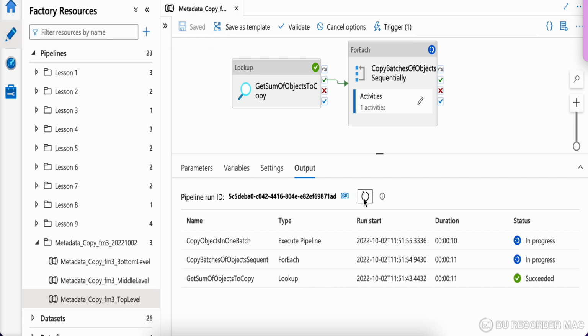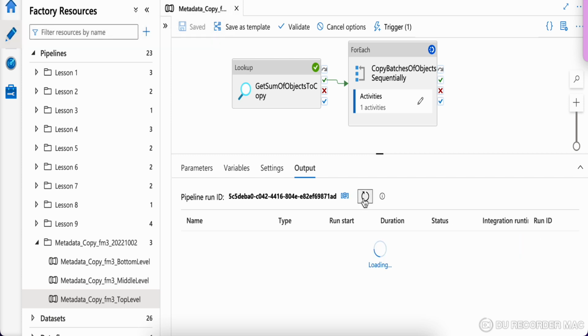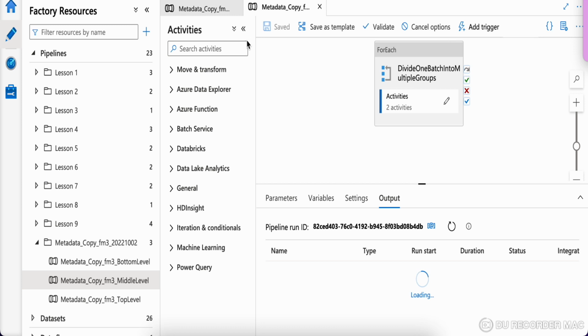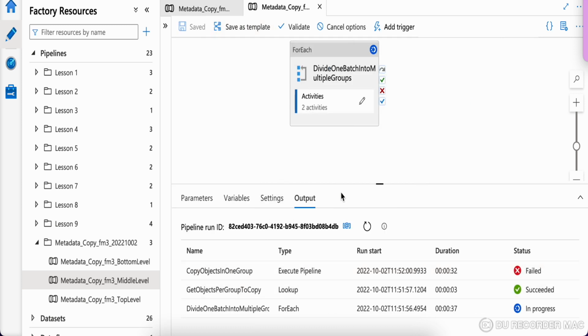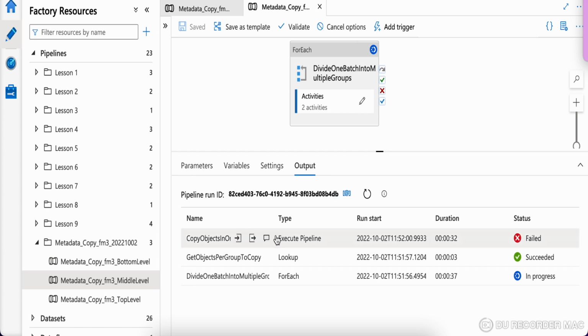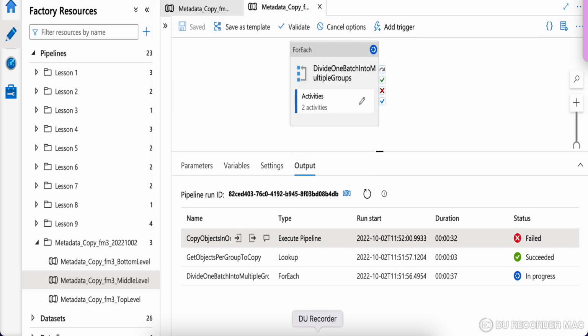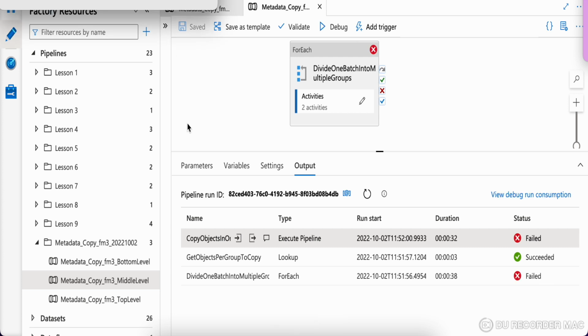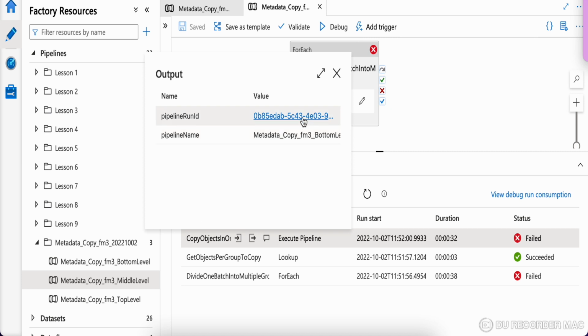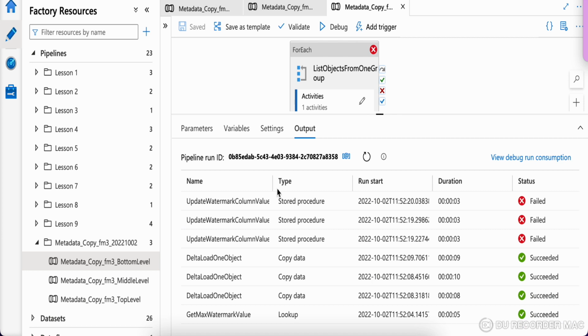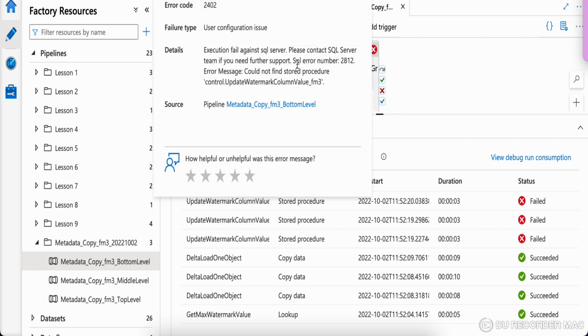So it is still in progress. I'll let it finish. It would have gone to the middle pipeline. Yes. Okay, something has failed. Let's see. Okay, my activity failed. So we need to go inside this. It is a final pipeline. So update watermark has failed. Yeah, let's see. Could not find stored procedure.